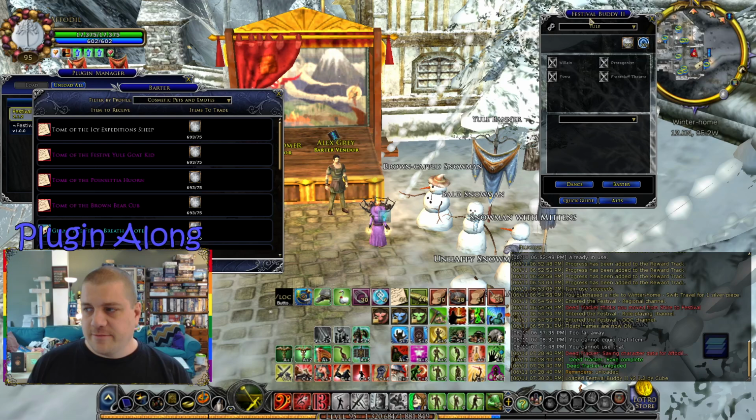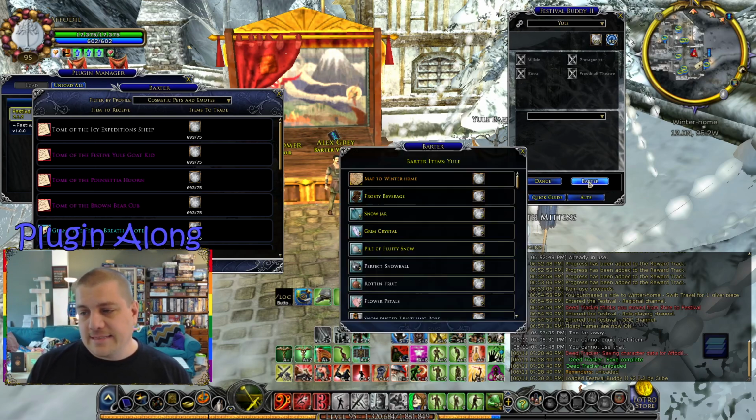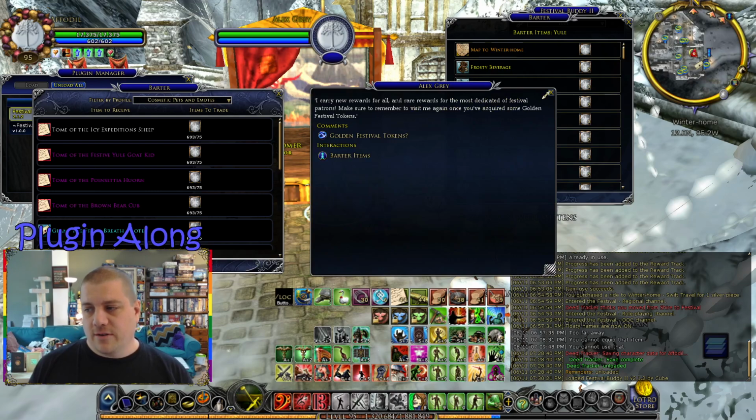Well, one of the things Festival Buddy does, and this is an ambitious goal because it continually gets out of date, is has a barter window, and this barter window shows you all the things that you can barter during the festival, or at least all the things that you could barter back in like 2014 when this list was last updated. So what I want to do is bring it up to date with what you can barter nowadays.